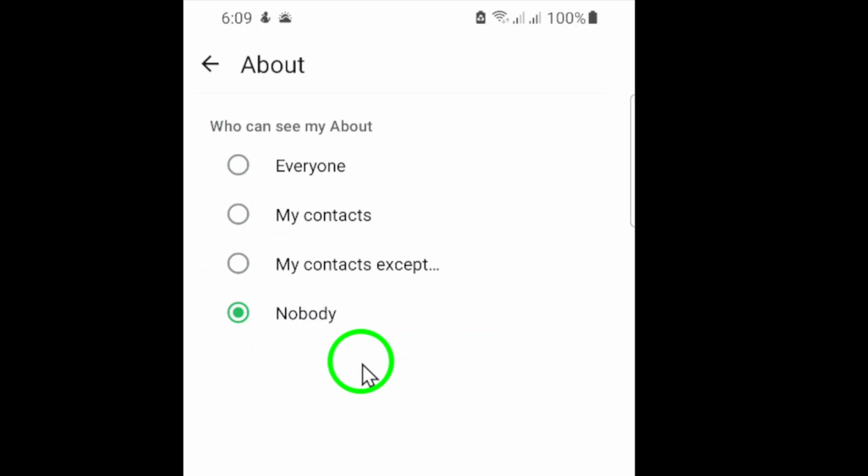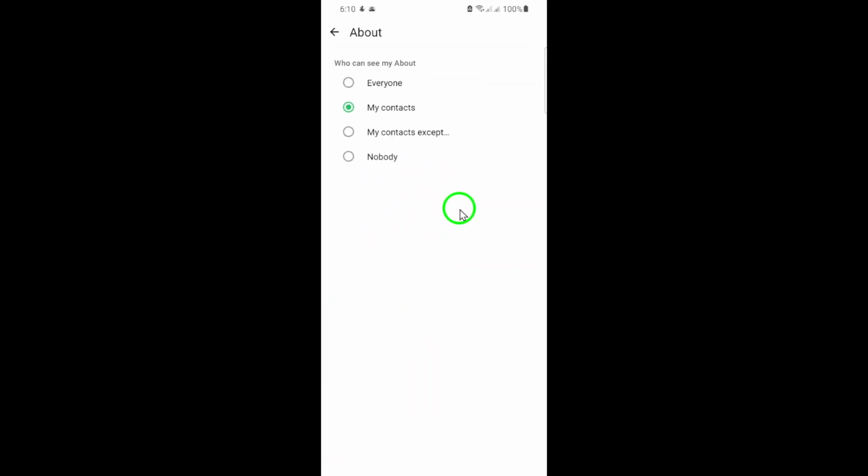To ensure only your contacts can see this information, select My Contacts. Once you've made this selection, the change will be applied automatically. And that's it. You've successfully updated your privacy settings to make sure only people saved in your contact list can view your About information. This small adjustment goes a long way in keeping your personal details secure while still allowing trusted contacts to stay connected with you.